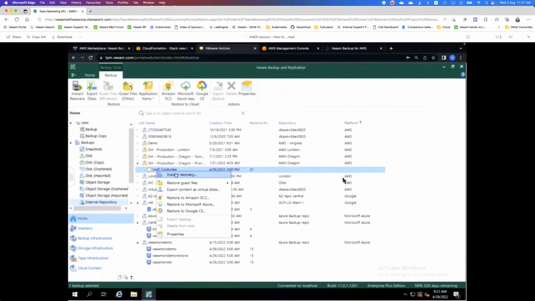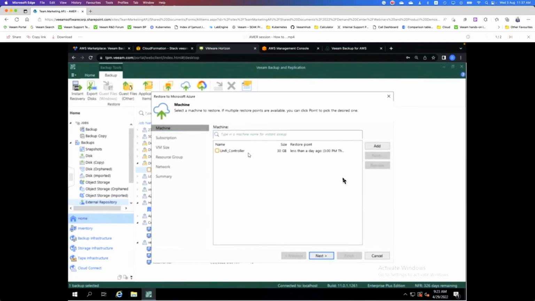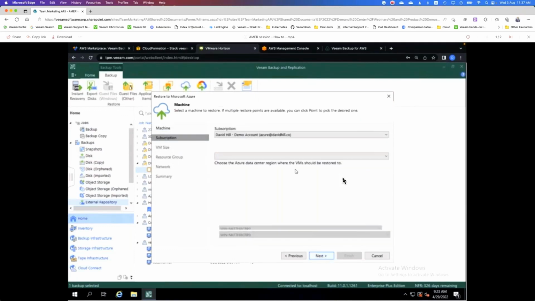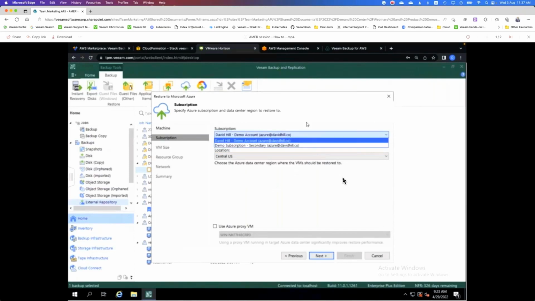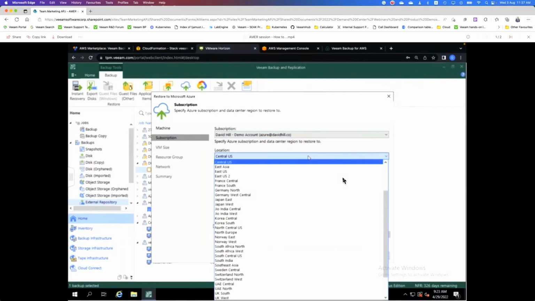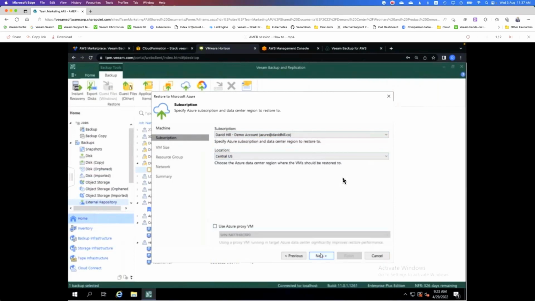If you click, you also have the capability to restore your EC2 instance, in this case, to Microsoft Azure. So you do have the capability to do a cross-hyperscaler restore to various hyperscalers. In this case, we're going to launch a restore to Microsoft Azure. You can choose a restore point. You can choose the subscription in Azure, as it's wizard driven. You can choose a different subscription and the location where you want to restore your EC2 instance into an Azure VM. All this can be done.